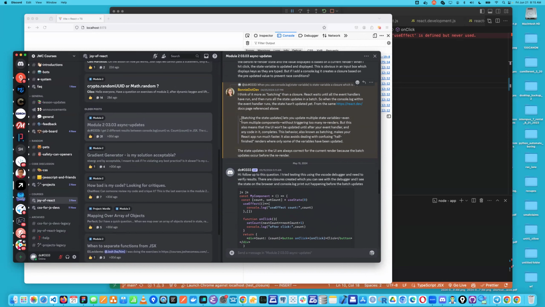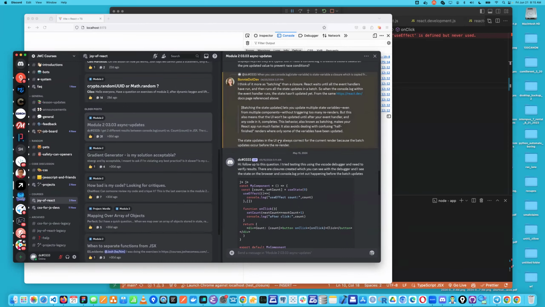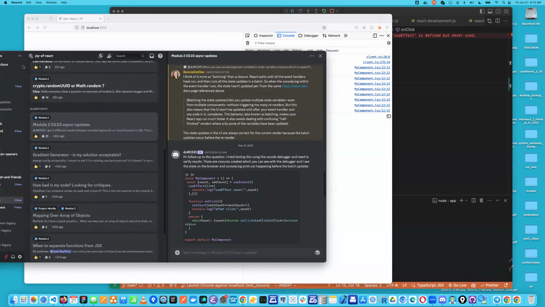meaning that the way that they do the updates is via a closure. And so we're going to see that in the debugger, and you can't see that any other way. I don't, anyway, so let's just display that.